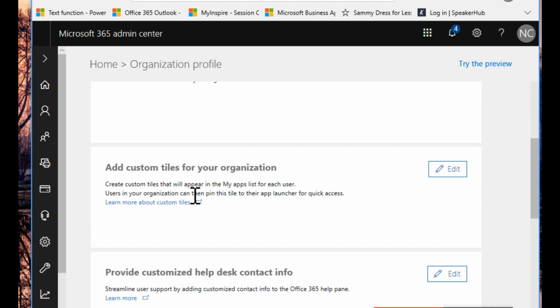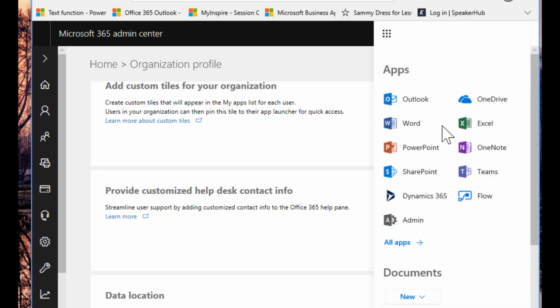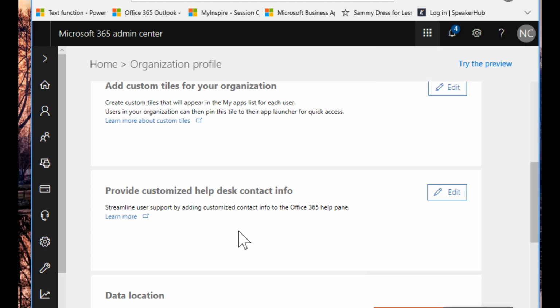Make sure you hit the save button or it won't save. Okay. You can add custom tiles. The custom tiles would be these things. So if you wanted to add a block that went to a certain place, like maybe an outside help source or the help desk for your organization, and you wanted to make sure it was on the app launcher or app switcher, whichever you call it, or the waffle, it would show up here once you make your custom tile.